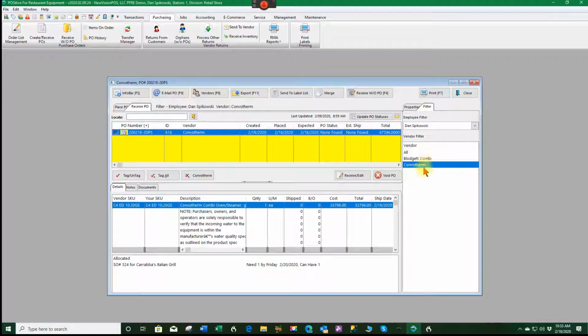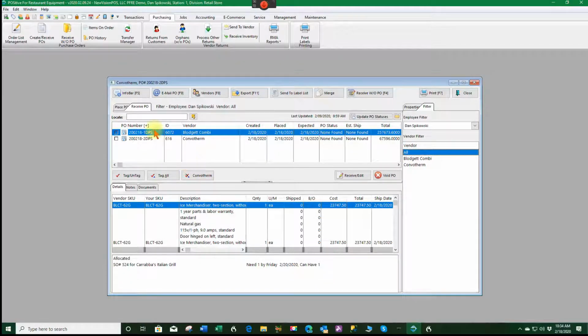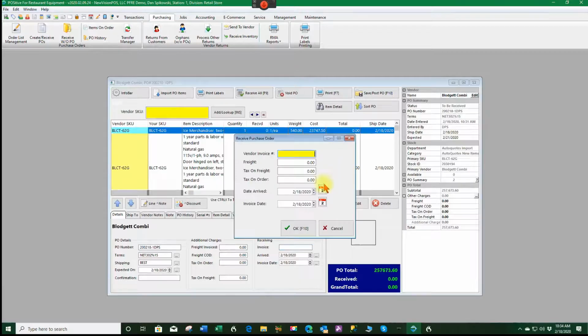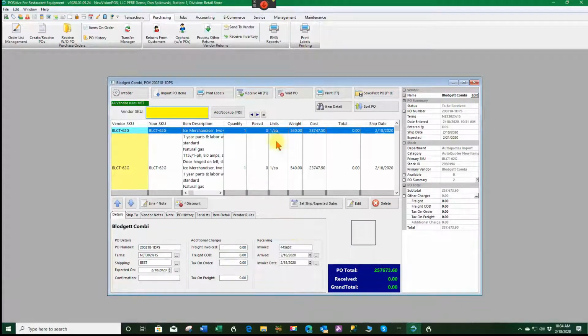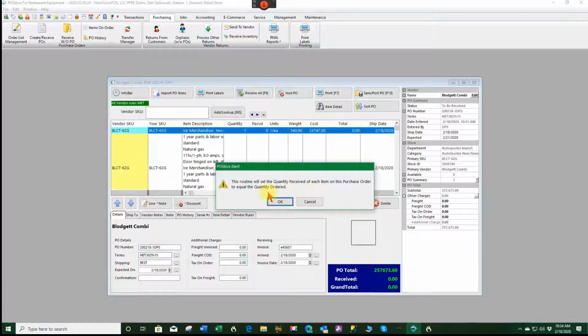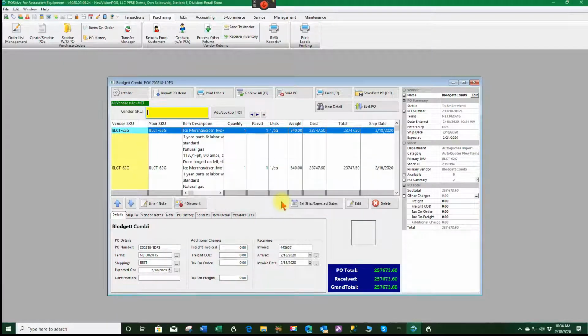We can filter on a specific vendor's PO or a specific employee who created that purchase order. I'll select all for all vendors. I will then select Receive. It's asking for a packing slip or invoice number, and if there's any freight and the date it's arriving. Then I'm going to say Receive All, and this will receive all the quantities on that order.